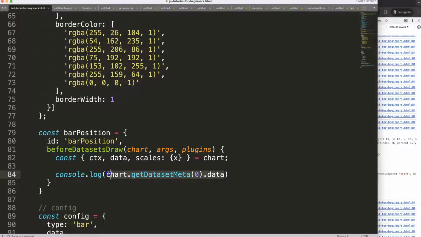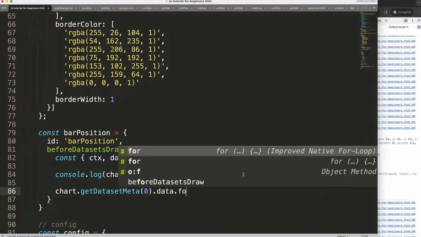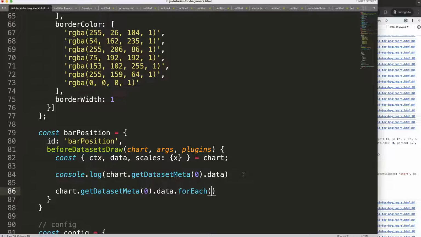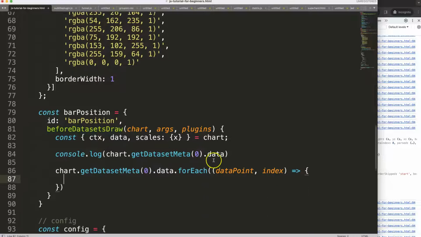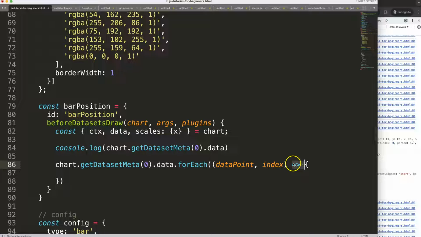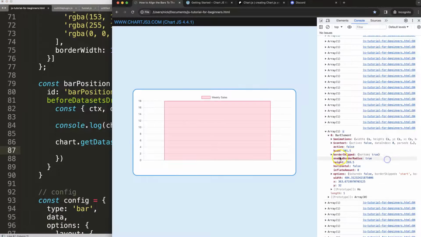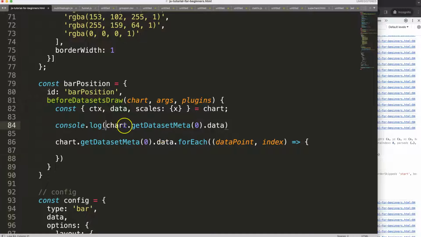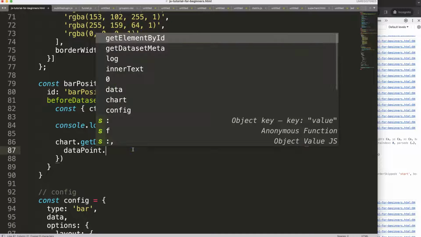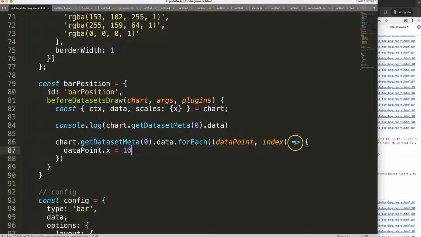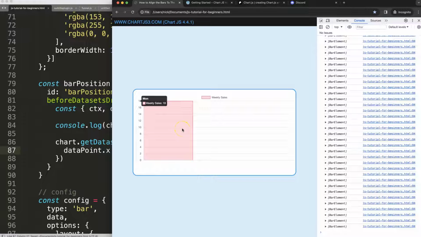We are going to do this with a forEach loop. We're going to say forEach, and of course we only have one data point, but if you add more, then it will all work nicely together. So we're going to say dataPoint, index, function arrow expression, it's not an array. Then we can say dataPoint.x will be equal to 10 pixels. If I save this, refresh, you can see it readjusts itself automatically.